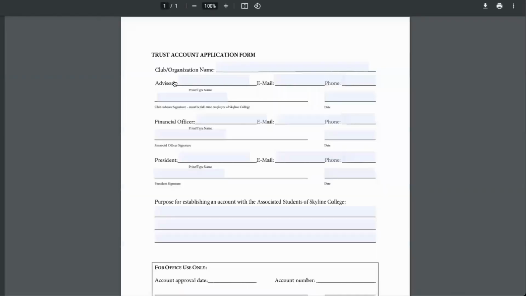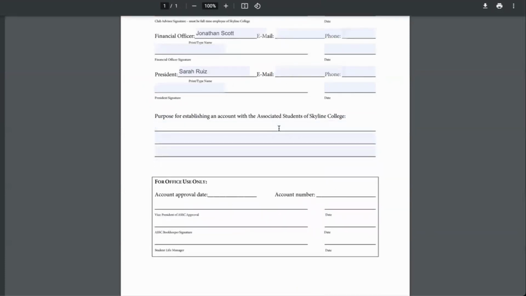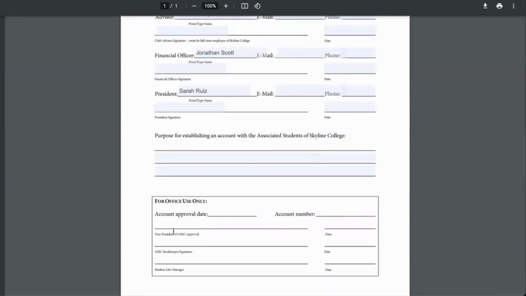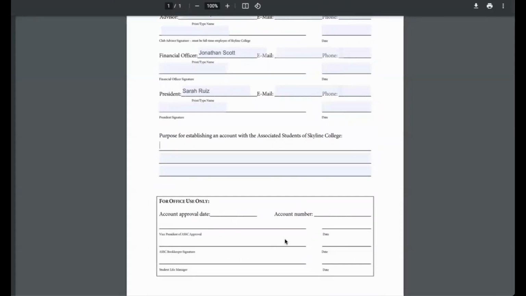Last but not least, the trust account form. As I mentioned earlier, you need at least a president of your club who would be here. The treasurer or the financial officer would be here. And either of those persons can be the SOCC rep. The SOCC rep just means the person that will go to SOCC meetings on select Wednesdays every month from 2 to 4. And of course, your advisor as well. Then you would go ahead and add your purpose, which is something like to fundraise for food events, etc. And then you go ahead and just turn it in after you filled out all the blue area, because the white is for our office, student life. And again, the vice president of ASSC to approve and sign off on.